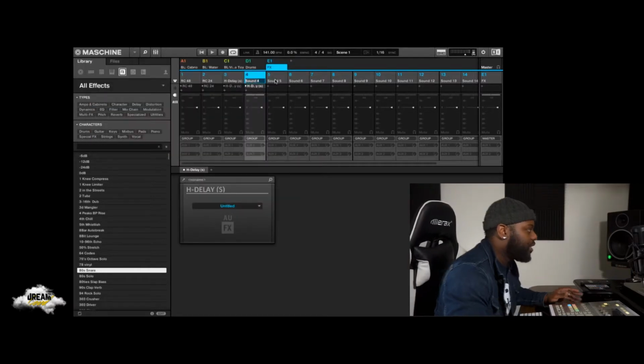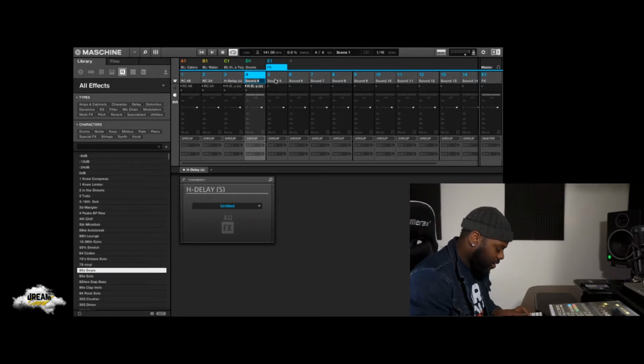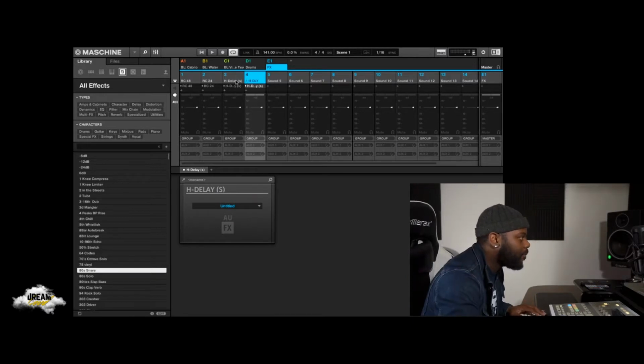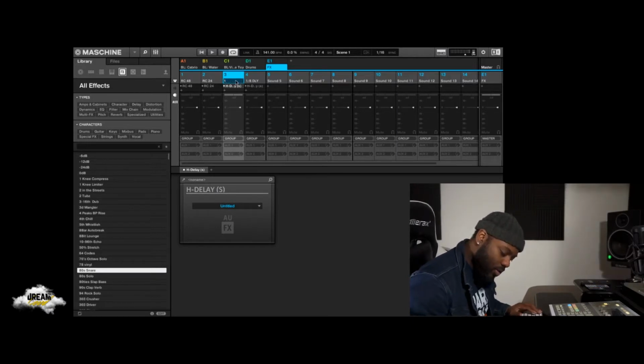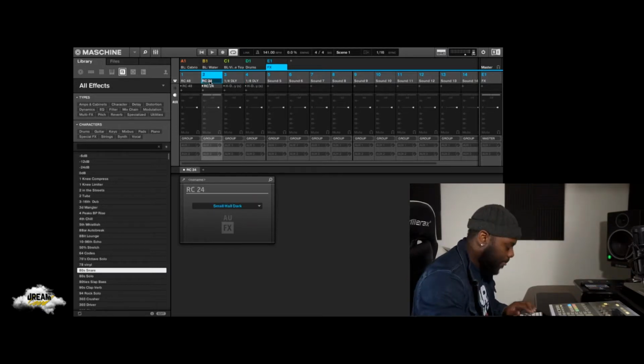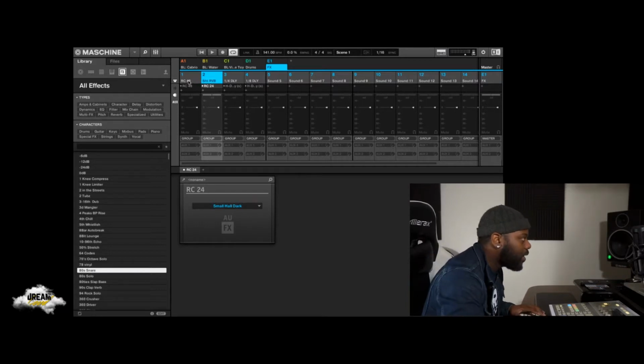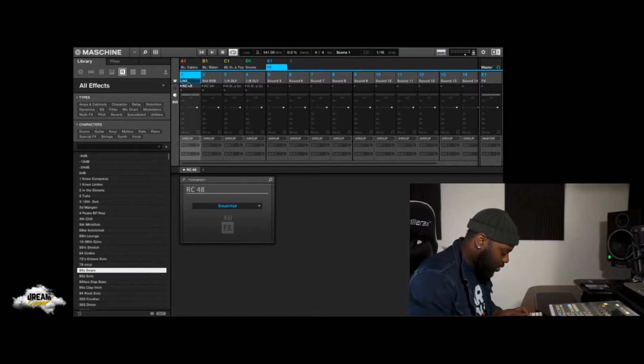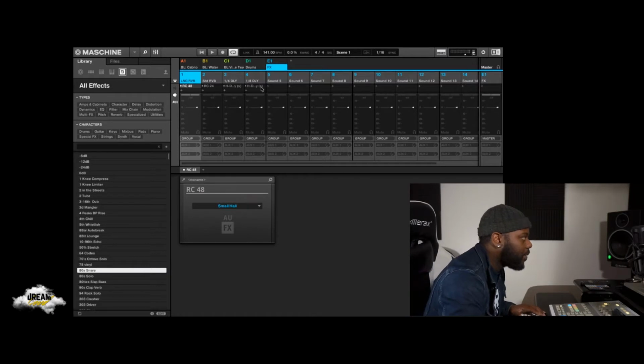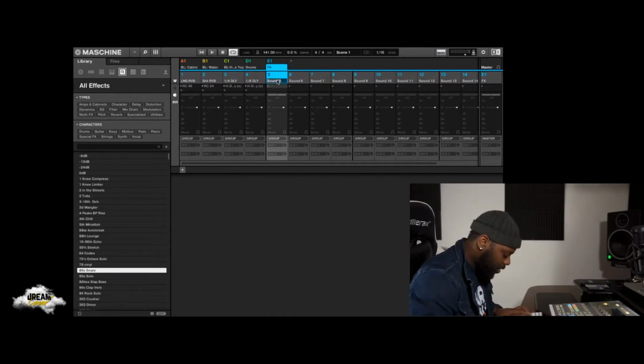And make sure that you label everything. This is my eighth delay. This is my quarter delay. This will be my short reverb, and this will be my long reverb.